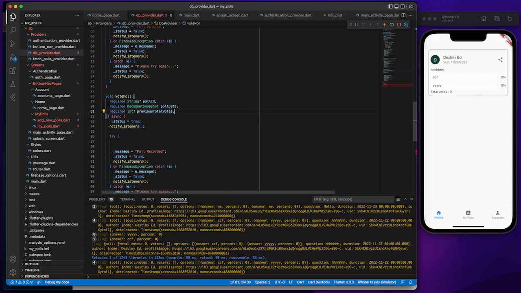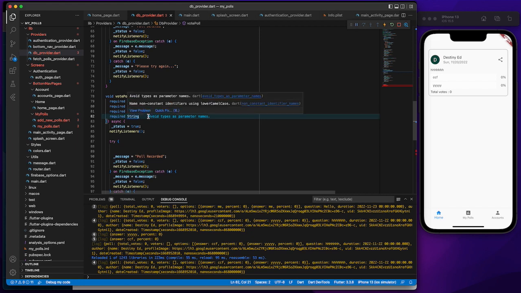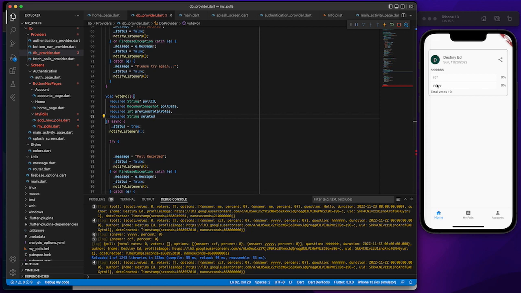Okay, then we have required again, where we have a string that will actually pass in the selected option. So we set the selected option. Let's say you select YYY, that will be the option. CCF, that will be the option. So we just set selected options. This will enable us to do so many other things.